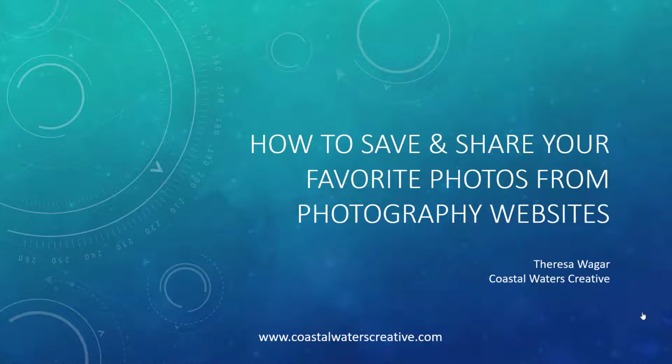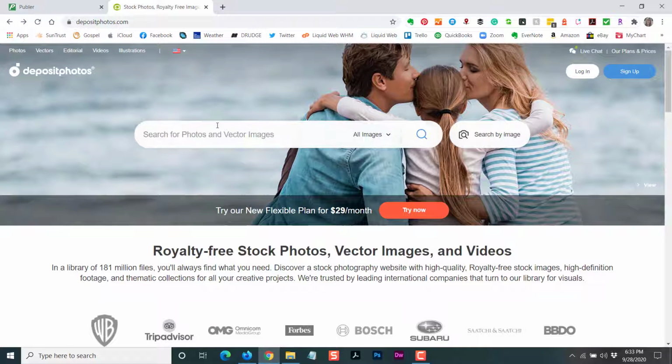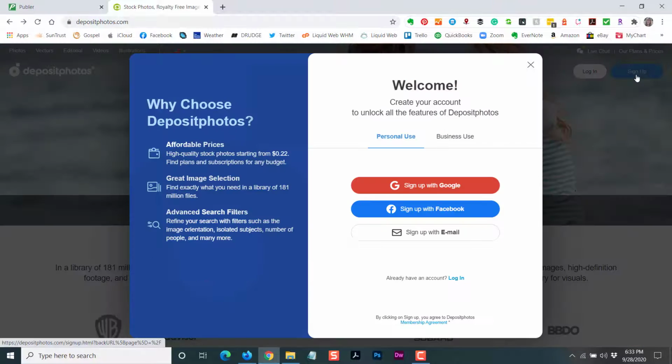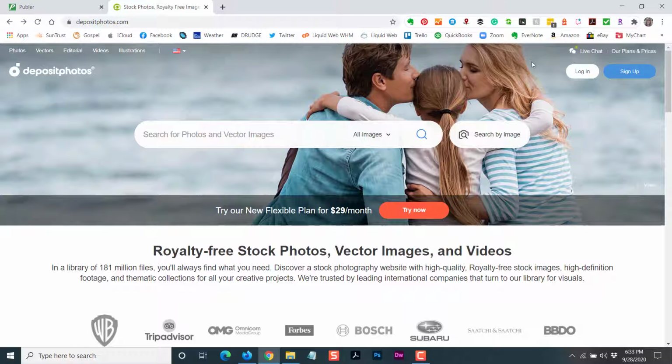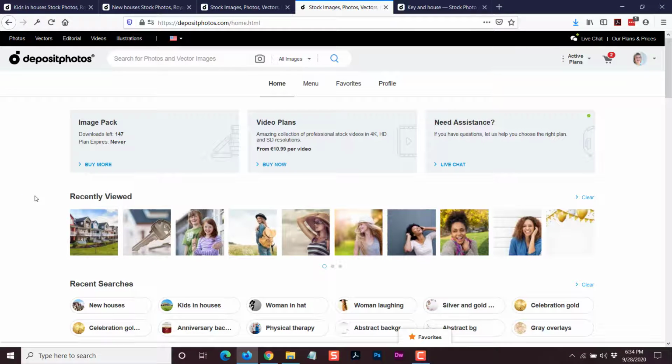Alrighty, here we go. So the first one we're going to start out with is depositphotos.com. So I'm going to go there, start there. And you can see here's depositphotos.com. And you want to go ahead and sign up for each one of the ones that you want to save favorites or you want to save a light box. You will need to sign up to start. So let's click on sign up, and you can use however you want to choose to do this, whether Google or Facebook or email. Go ahead and sign up, and I'm going to go ahead and go to my site because I've already signed up for this one already.